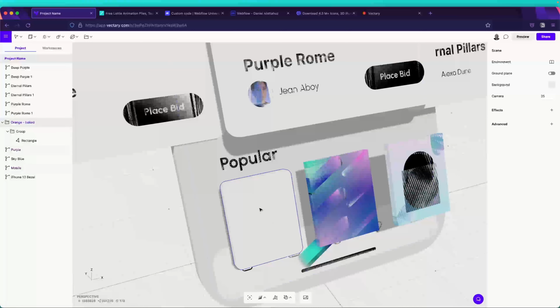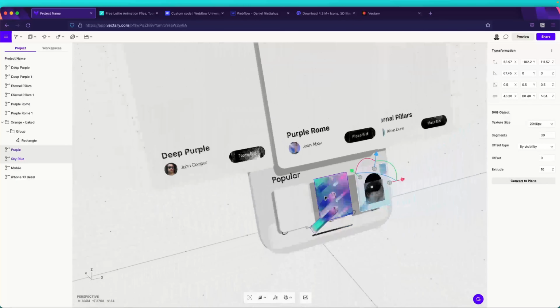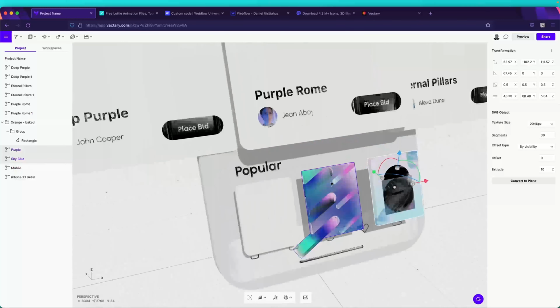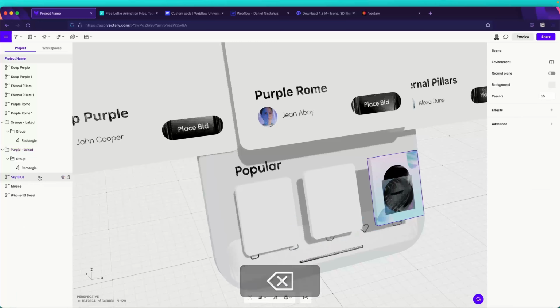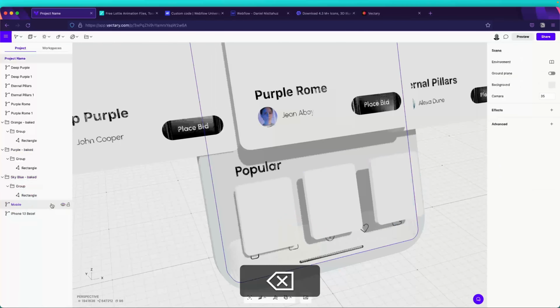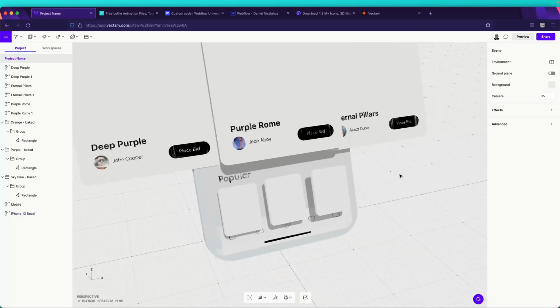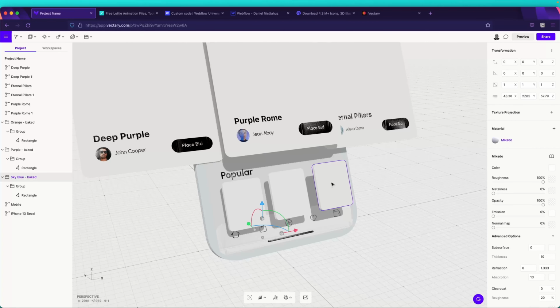So we need to do the same thing for this. So let me just fast forward this part. Okay, cool. So now we have our small cards ready to add any Lottie animation. And for that, I will show you how we do it. So just select any of them. In this case, we can start with this one.